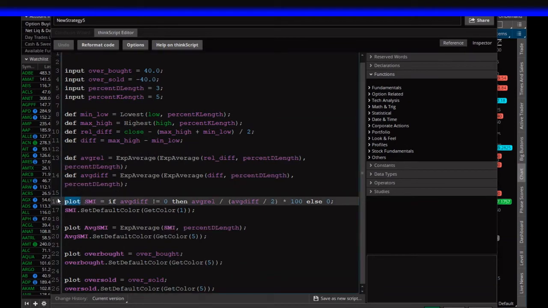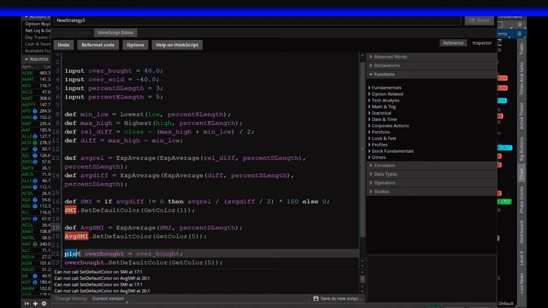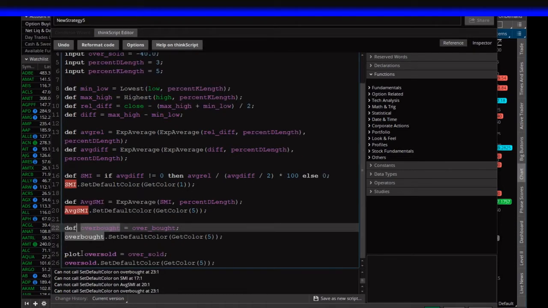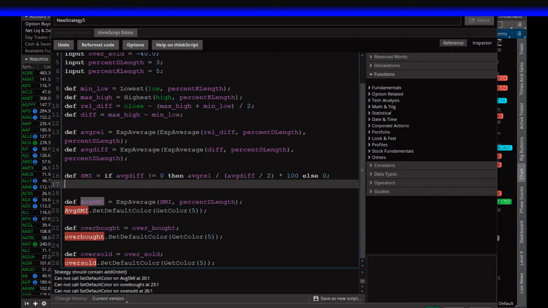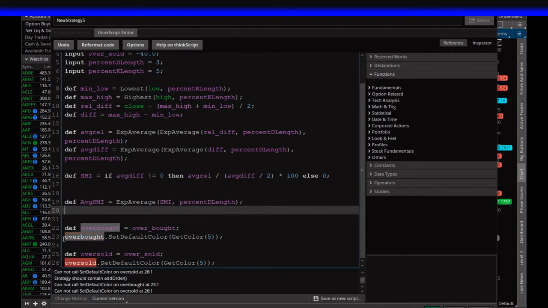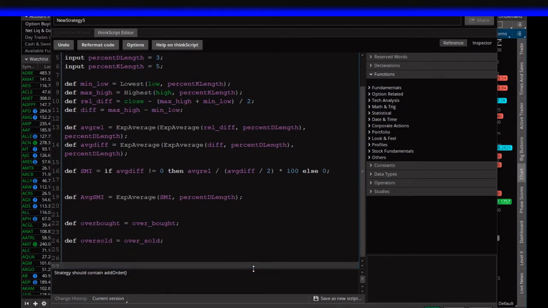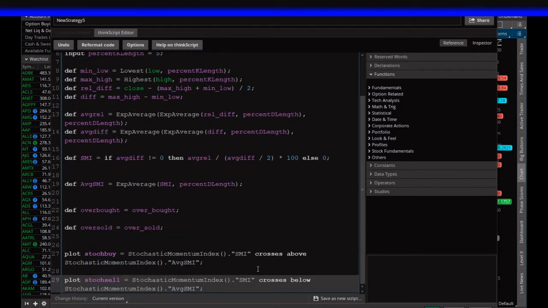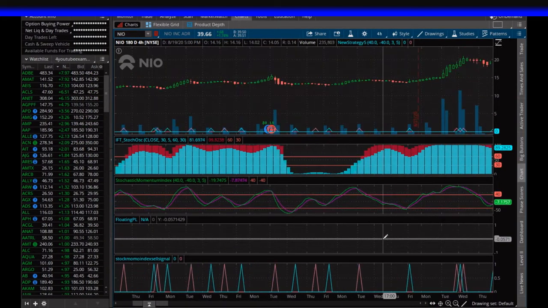Everywhere we've got a plot, we need to change it to a define. So we're just going to define it. Get rid of that. The only thing we want to plot now is our data. So let's just define everything, and if it is lit up in red, it is erased and it is dead. Paste it in with Control V. Let's see what happens. Hit apply, hit OK.